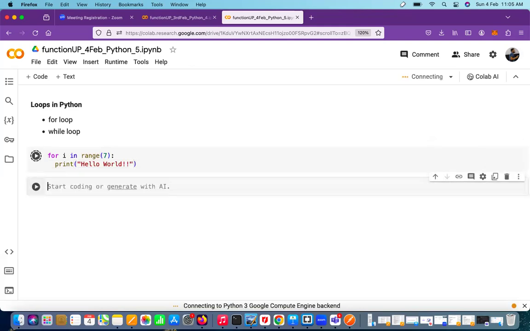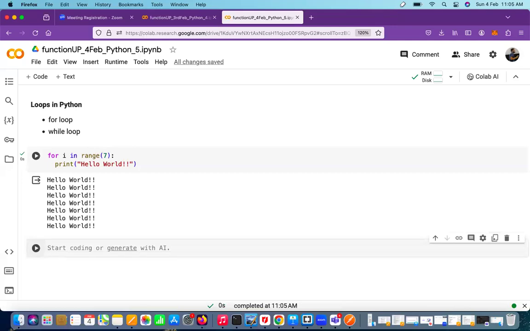Now the question is, if it will be printed for 7 times, who is controlling the iteration? How is it counting 7? How are iterations getting controlled? Iterations are getting controlled with the help of value I.